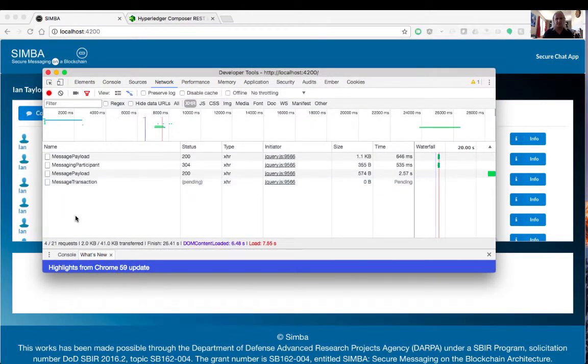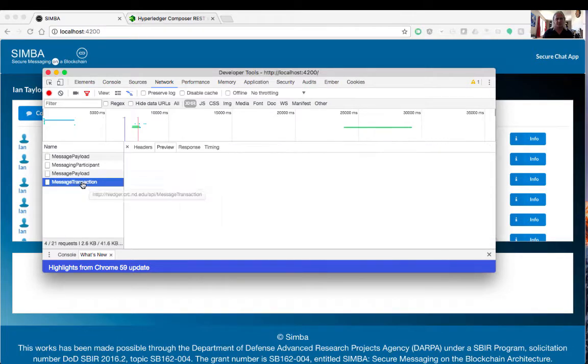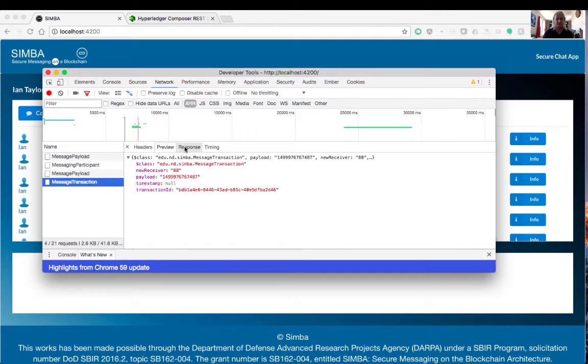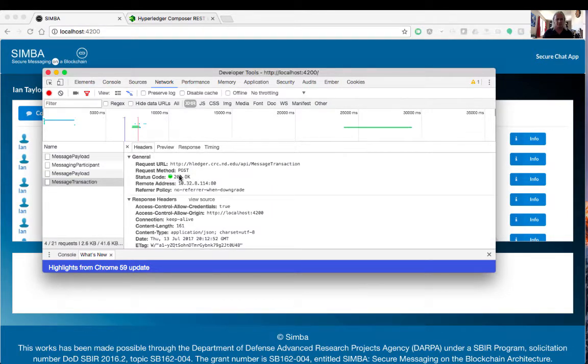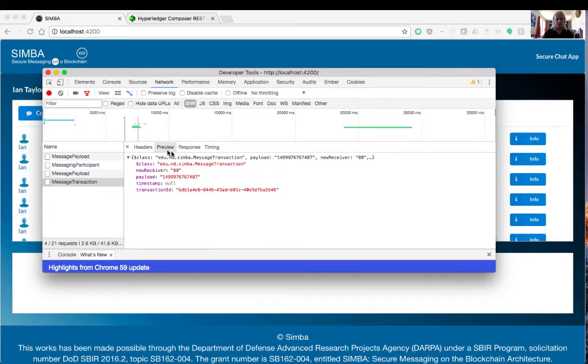And then we look at what actually went on the back end. Well, this is a message transaction pending. So if we take a look at that, this is what happens. The headers: this was a post to this message transaction, which resulted in this being received by the blockchain and being added. So this is the new payload, and this is the transaction ID here. So that was recorded on the blockchain.